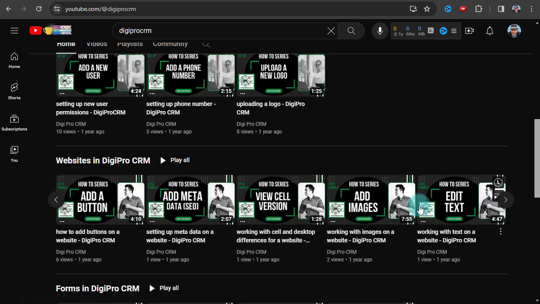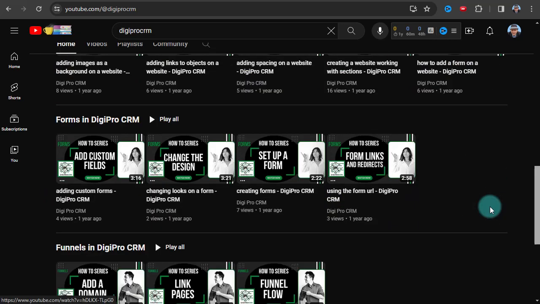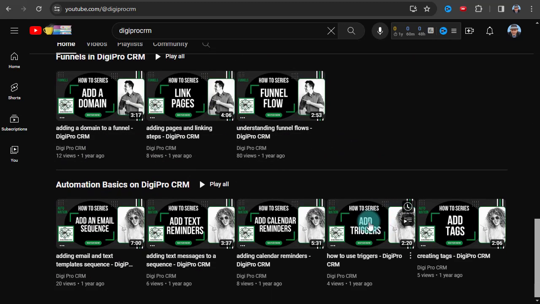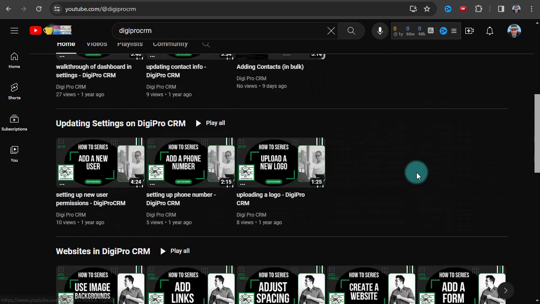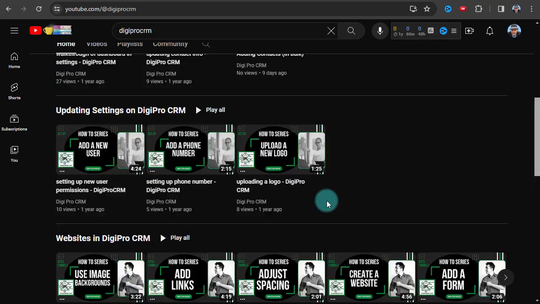Shows you how to set up your websites and how to edit them and add links and make them fancy. This is all your forms, how you do forms. This is how you add your funnels pages, your funnel flows, your automations, how to add an email sequence, text reminders, calendar reminders, triggers, tags. So you see in this, we have quite a bit of videos that'll help you take the next step in getting it.